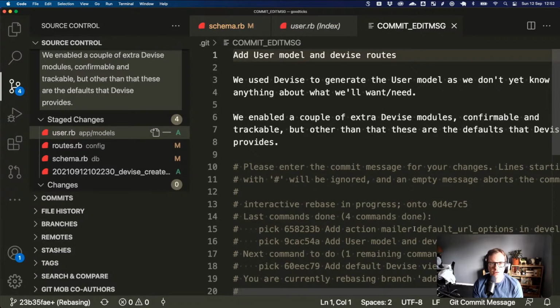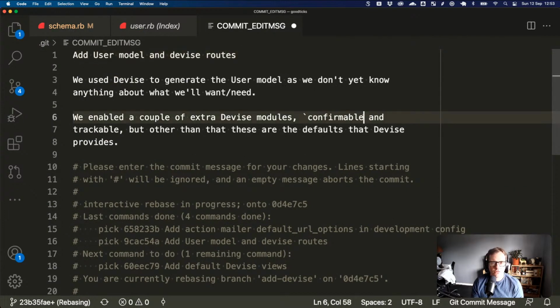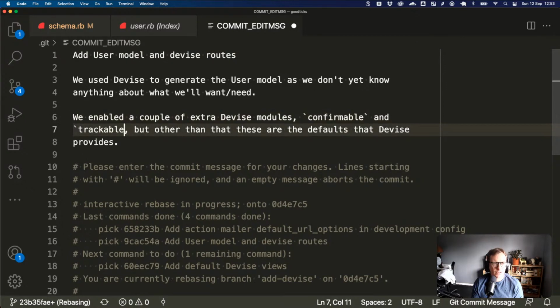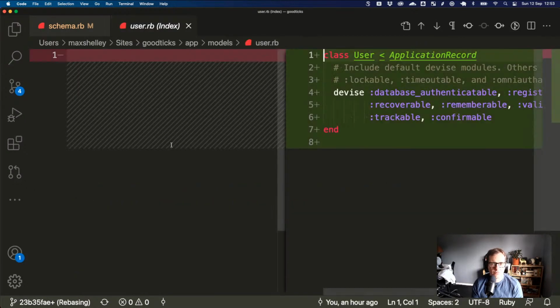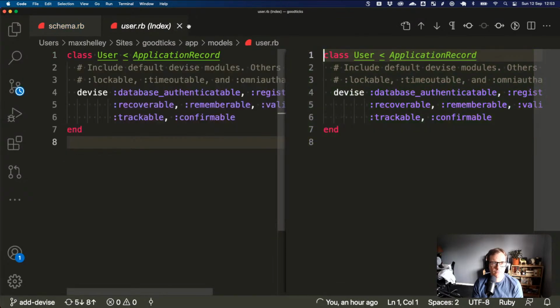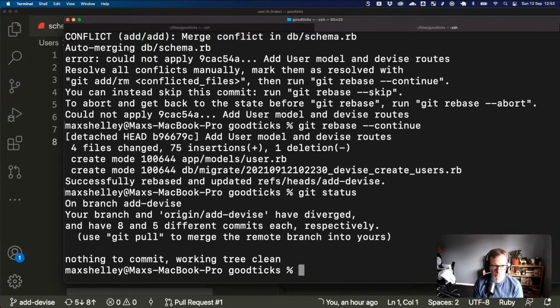Add user model and devise routes. We use devise to generate the user models we don't yet know anything about. We enable the configuration, devise confirmable and trackable. But other than that, these are the defaults that devise provides. Fine. Yeah, we're done. Git status. We're done.